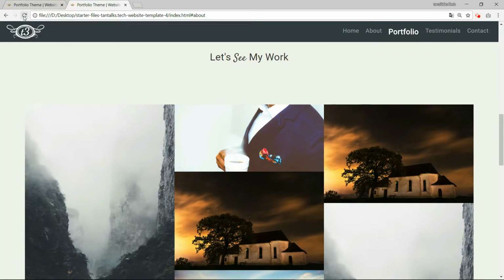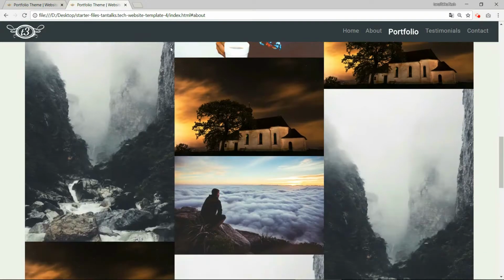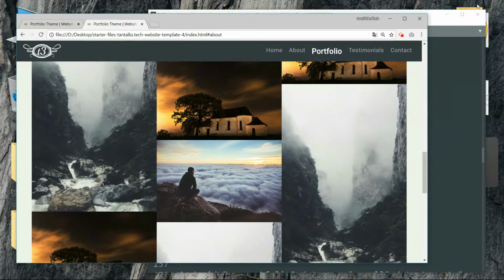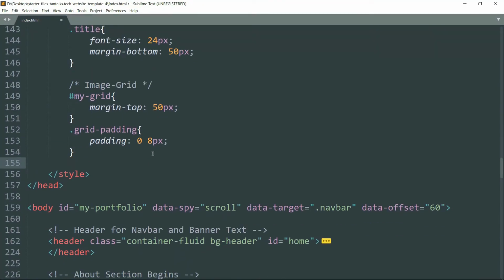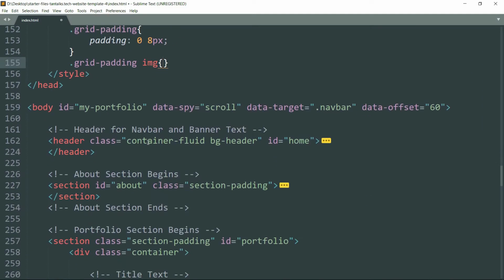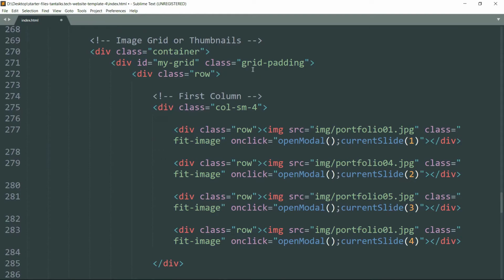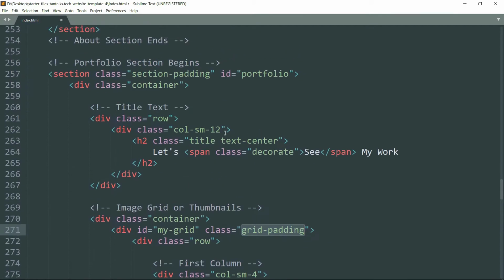Padding is there on the left and on the right. Now let's add padding around the images. Write .grid-padding because that is the container class. Then space img, which is the image tag. You can see this is the grid-padding class and these are the img tags inside it.